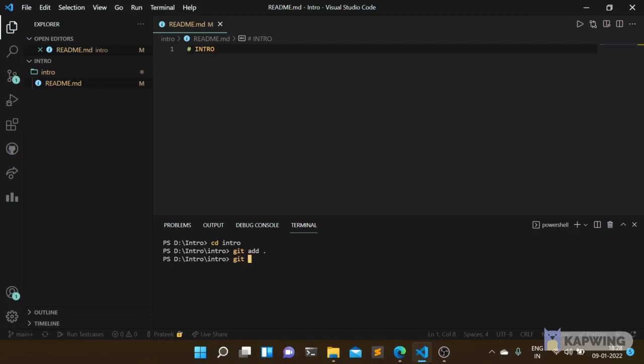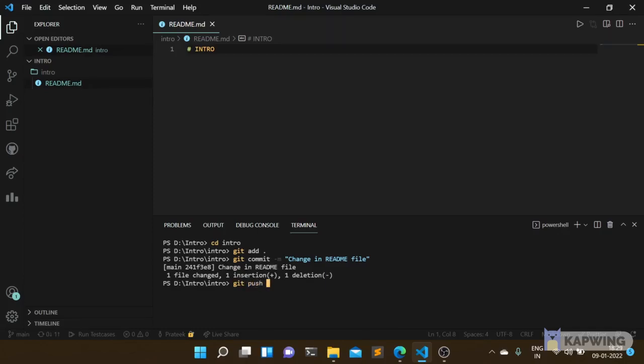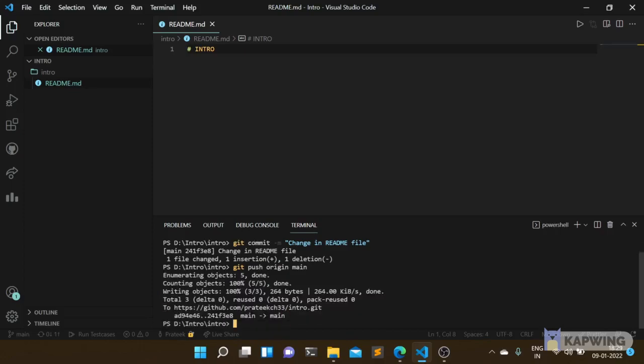Now write git commit -m and enter any message like "change in readme file". Close that double quotes and click enter. Now your commit message will be created. Now to push that to your GitHub, type git push origin main. Now your changes will be pushed to GitHub.